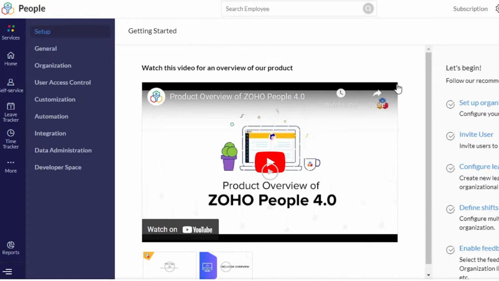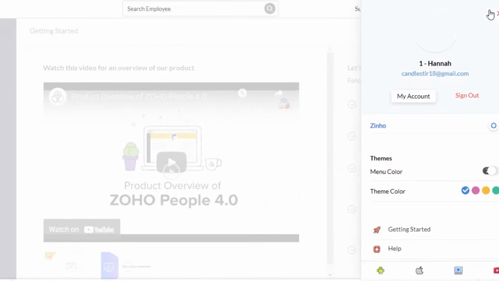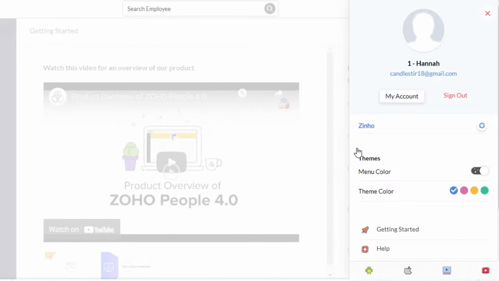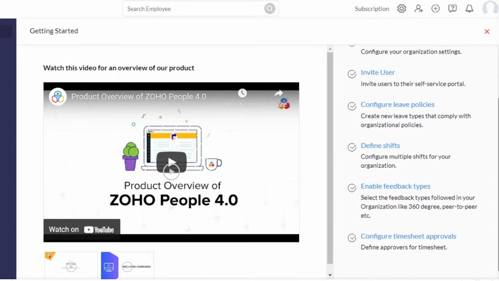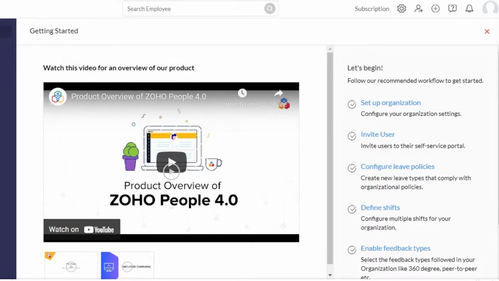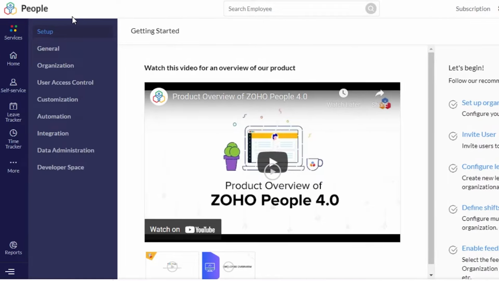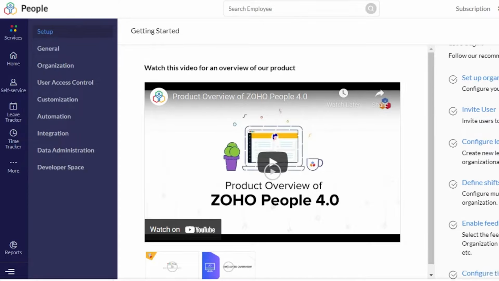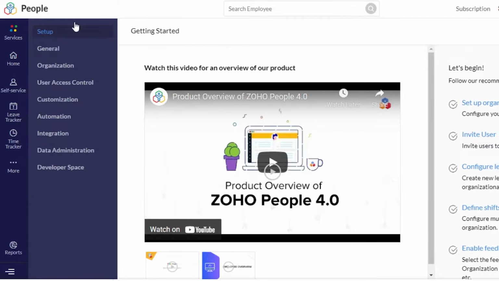If you already have a Zoho account, then you will not have to sign up for Zoho People, and you can just go ahead and get your own account. But if you want to sign up, you can sign up for Zoho People separately with your email address and or your Google account. So once you sign up, this is Zoho People. Now let me show you around how we use it.